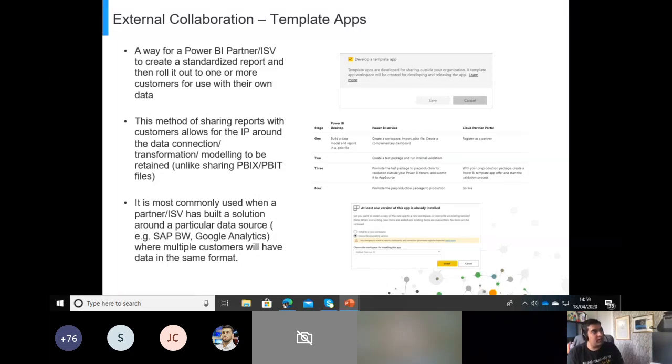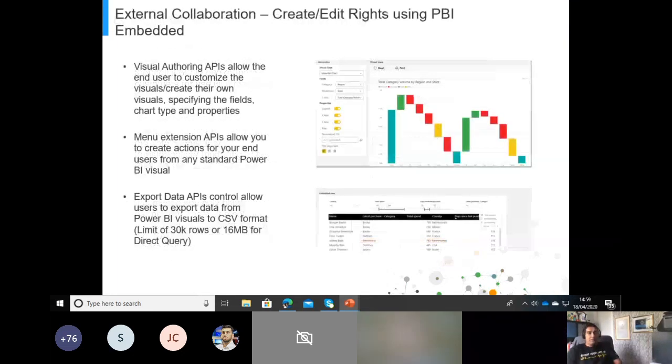And then lastly, we've got using Power BI Embedded. One of the features you've got in there is things like personalization. So you've got things where people can create their own visuals on the fly using the dataset, and where you can have export data APIs to be able to control who can export data.